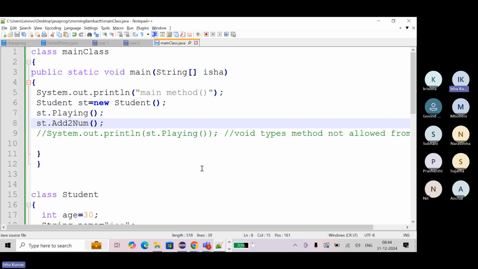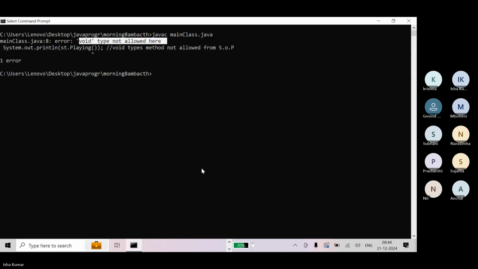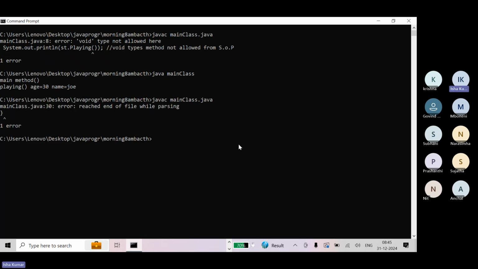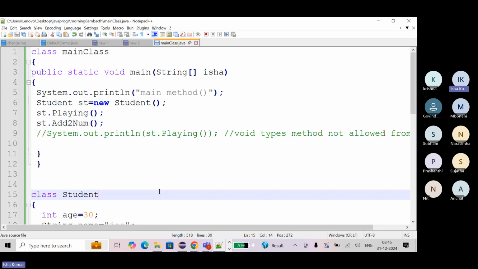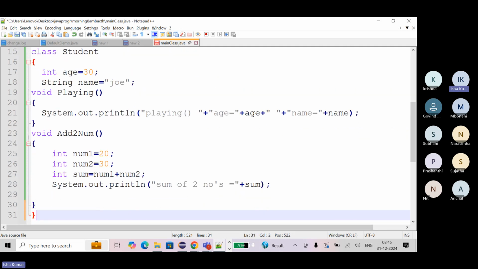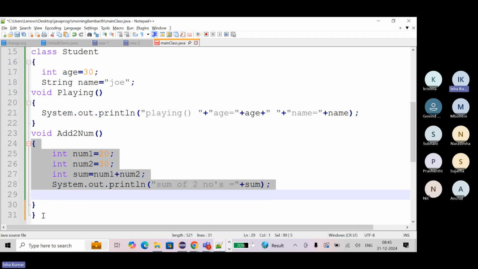Now, if you try to run this, sorry, javac, one error we got. We have missed some right curly braces. See here, I have not closed the class. This is the starting point of the class, so you should close the class. In this class, you can write multiple methods. So this method is closed, and this class should also be closed.